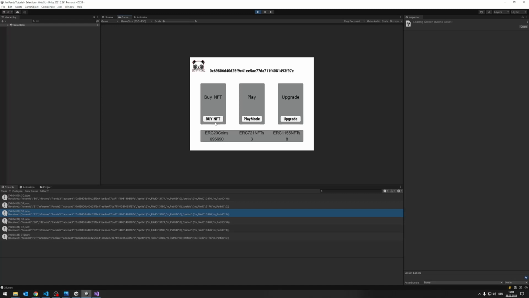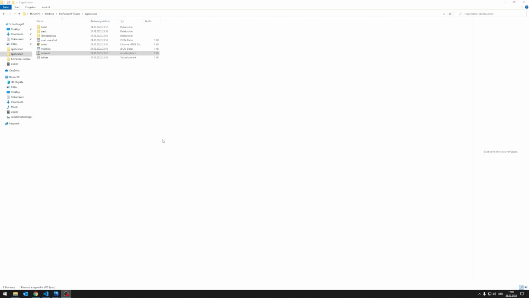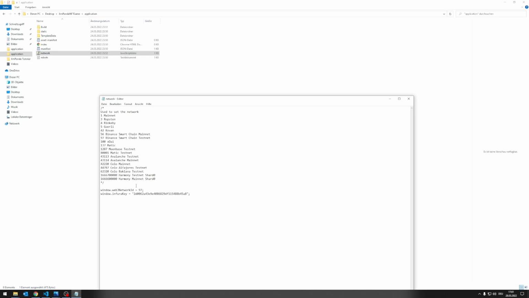We should not push the button pay because we are not able to call MetaMask inside of Unity. This is only possible inside the Web3 application or web server. So to deploy the game on the web server, you should check the network script. Here you can choose which network the game should run on on the web server.